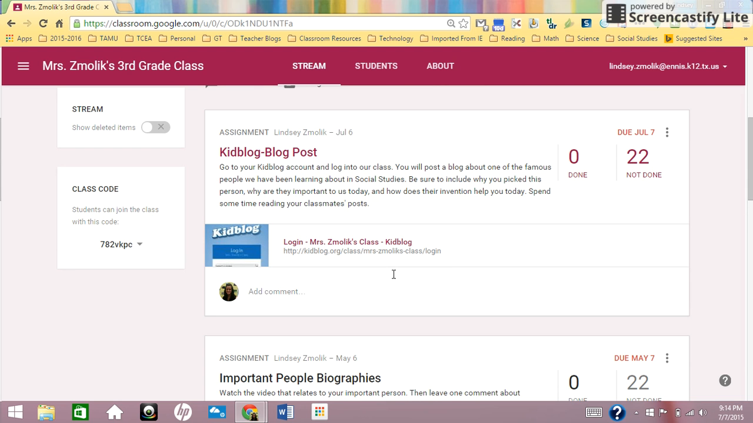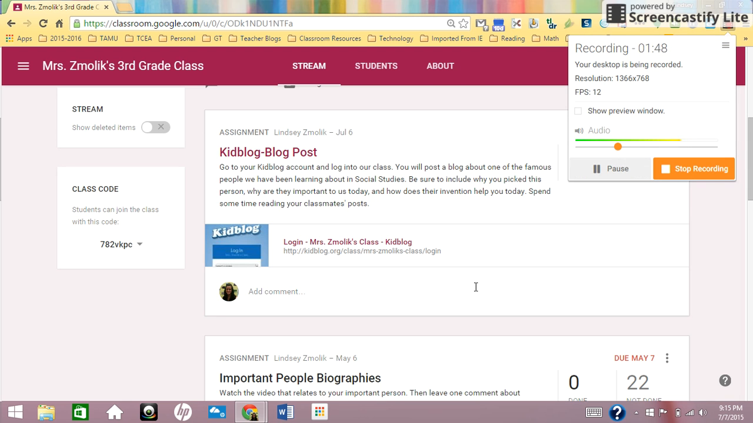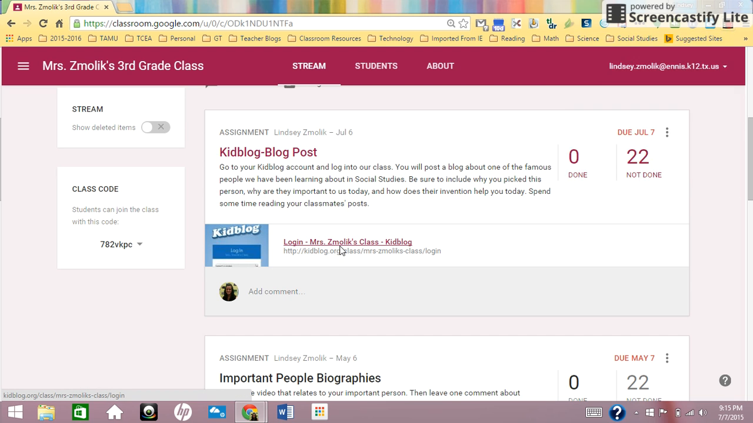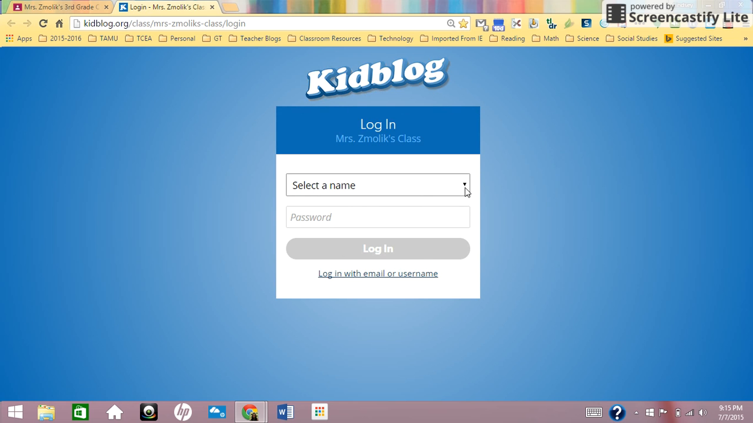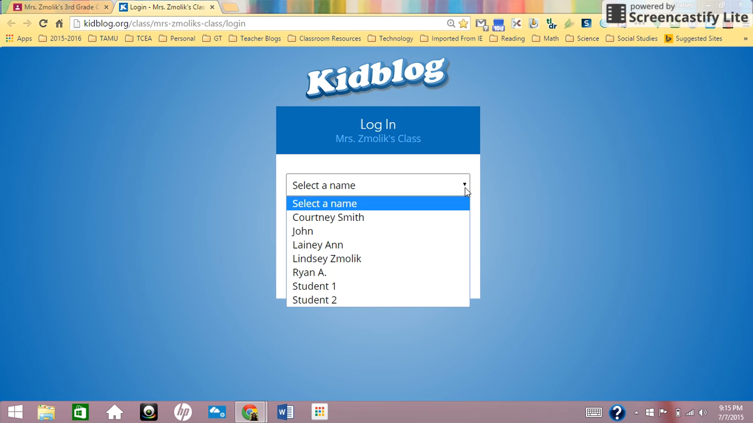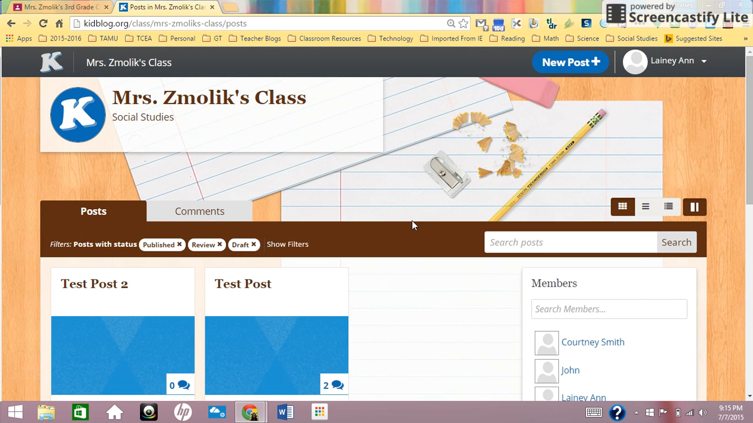So once they have commented, it says that they will post to their Kid Blog account. So as you can see, I have linked their Kid Blog account to their Google Classroom. So all they have to do is click on that, and it will open a new tab up at the top. Once the Kid Blog class site opens up, it will ask them to log in. So I have already submitted my student's username and password. So all they would have to do is click on their name and enter their password. And it will bring them to their dashboard.